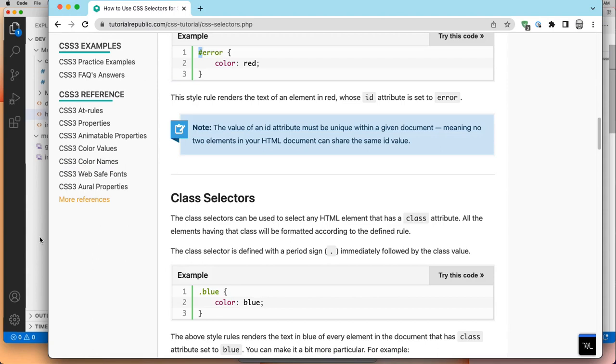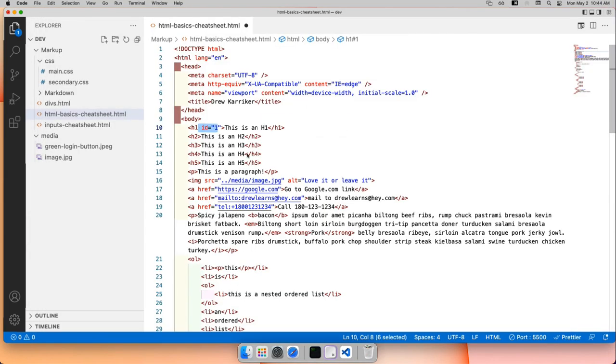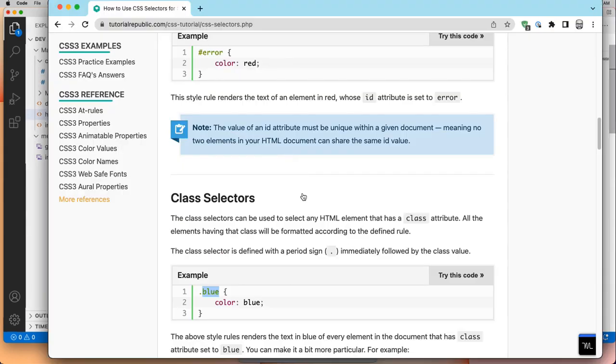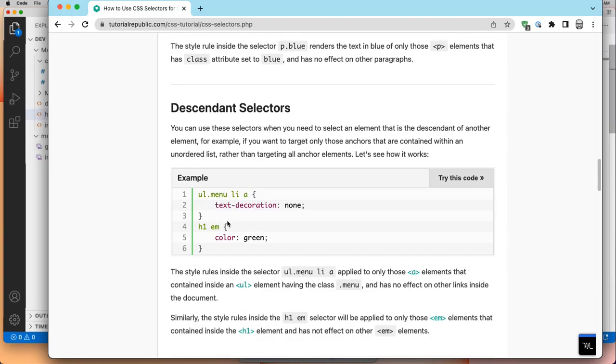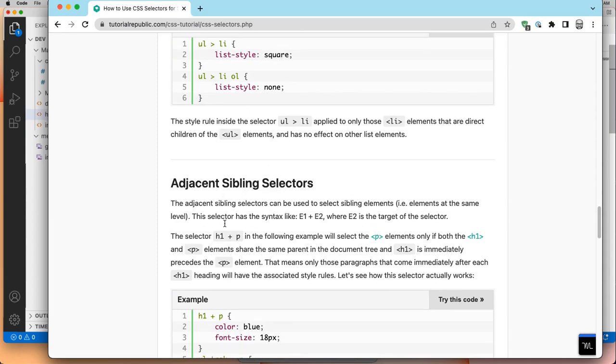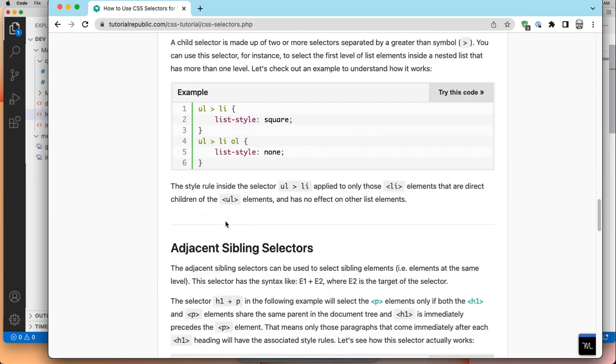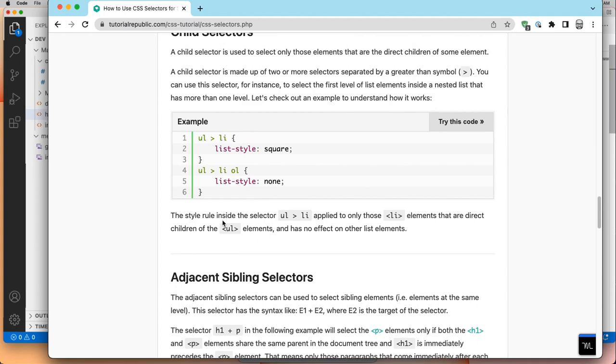In the div section, we learned how to affix a class, and so you're already familiar with this. You would just affix a class to an HTML element, and then in your CSS file, you would refer to it by a dot and then the name of the CSS class. You can also do an element with a class with a dot notation. And then there's descendant, child, and adjacent siblings. These selectors allow you to select tags based off of their relative position to another.